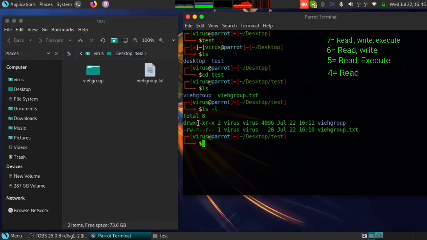So let me repeat it again. 7 means read, write, execute. 6 means read and write. 5 means read and execute, and 4 means read only.